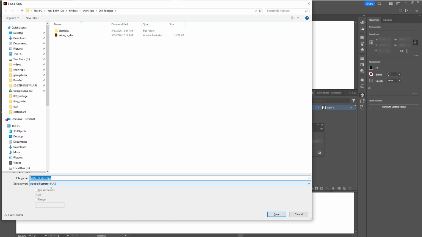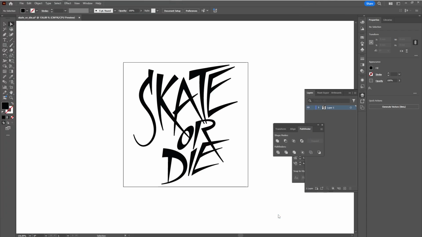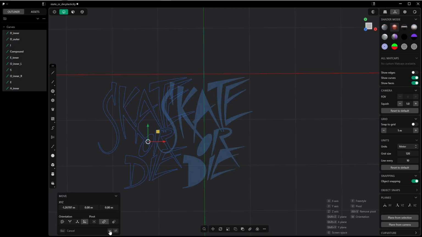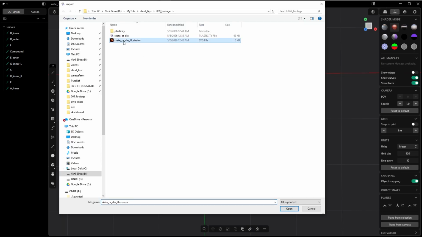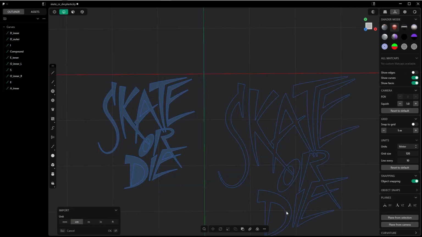Pressing Ctrl Alt S, and here go to SVG, and here I will call it skate or die _ Illustrator to emphasize that this is an SVG exported from Illustrator. And press Ctrl Shift O for importing the SVG I have just created in Illustrator.